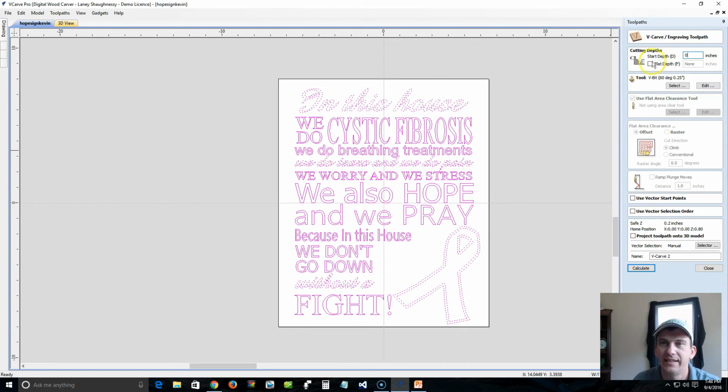I won't need a flat depth. A flat depth is if I want to carve this to a certain depth and create a flat bottom. What it does is it takes the V and truncates it. If you see the little icon over here on the right, it cuts the V off and carves it to the depth that you set for the flat depth. With that, you now have an option of using a flat area clearance tool or letting the V-bit flatten those areas out. Well, in this case, I don't need a flat depth. My start depth is 0.